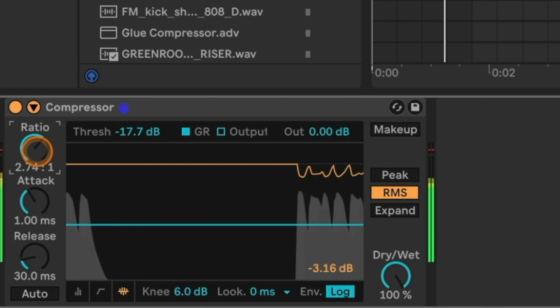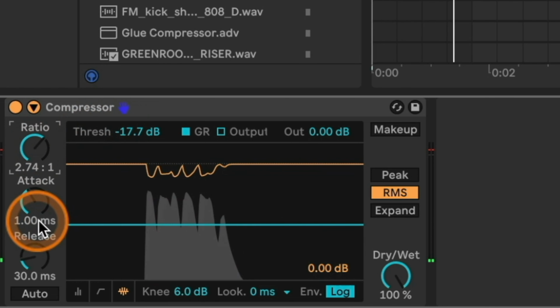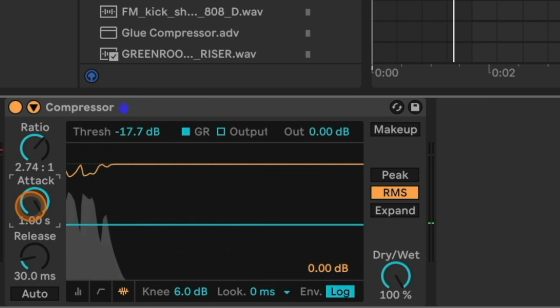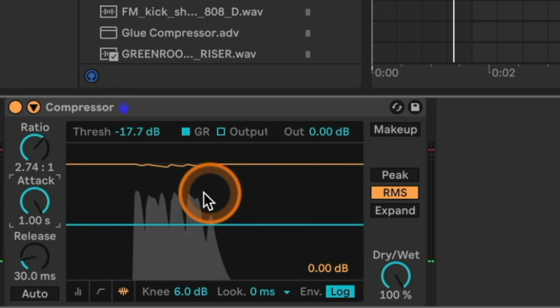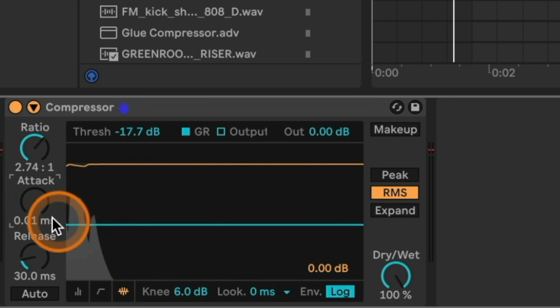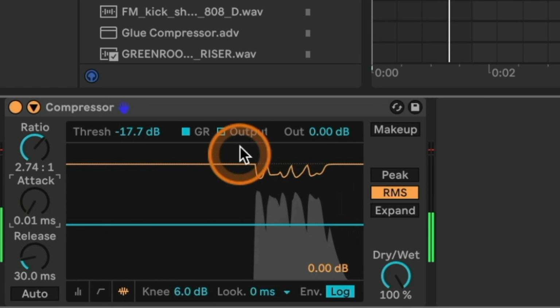Threshold, ratio, attack, how fast it kicks on. So if this is way over here, see how long it's taking to kick on. It's not even compressing all the way. Versus a super quick attack, it's kicking on right away.